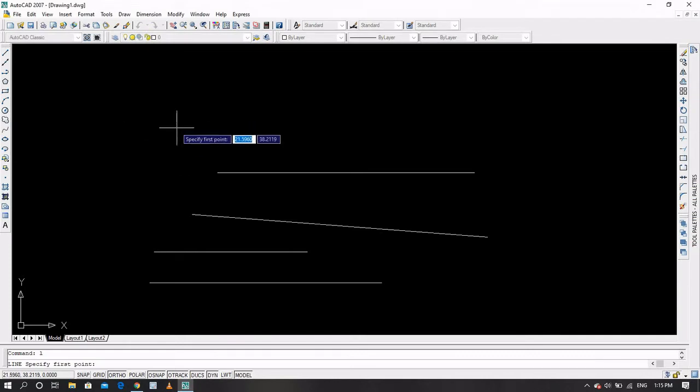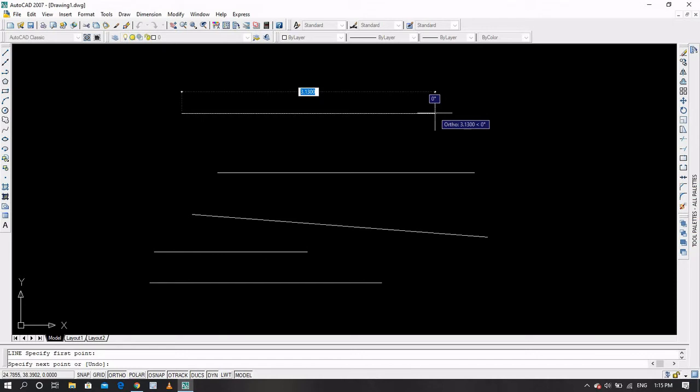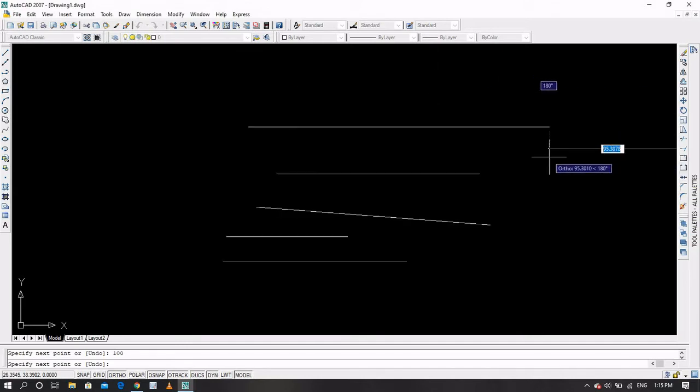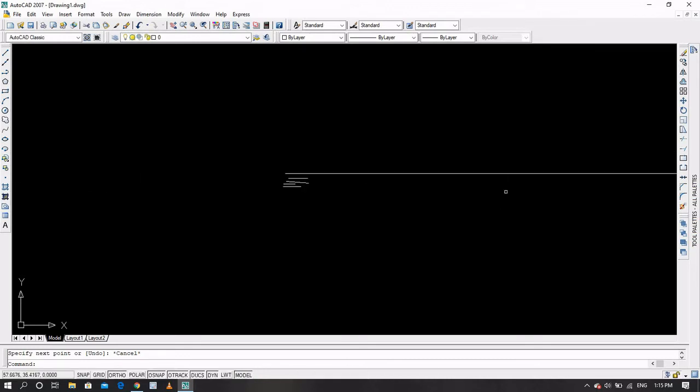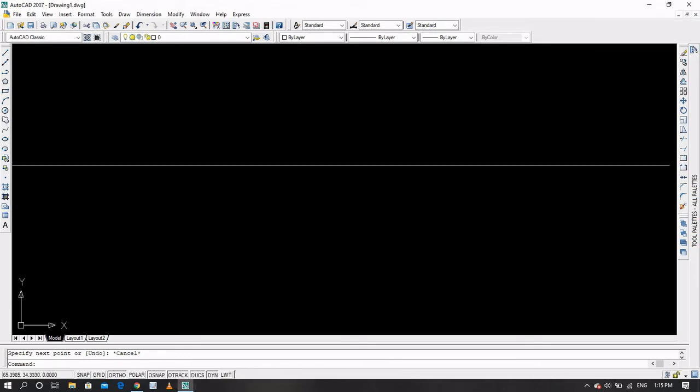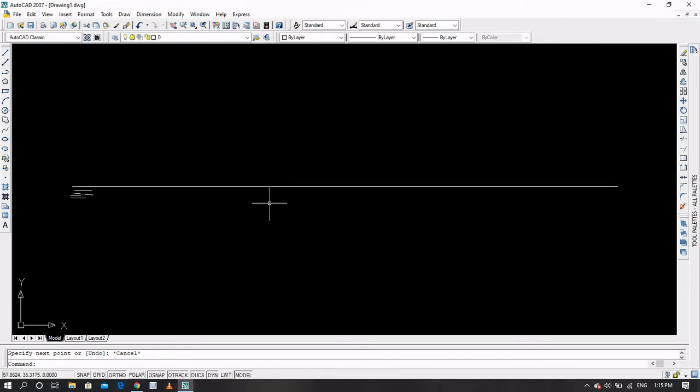Line. Let me suppose I click here and I want to draw a line of about 100. I will type 100 here and enter. Then I will click on escape or the space button. So I click on escape. So the line is 100.